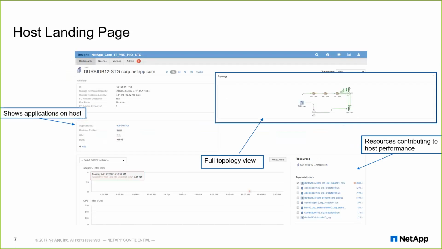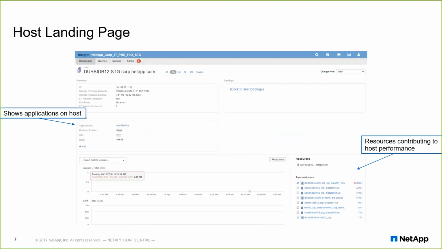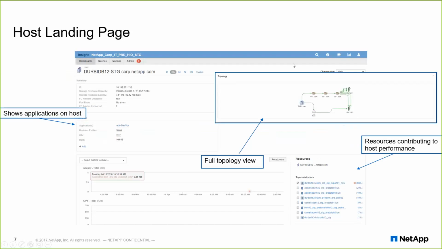We also have that full topology view I mentioned. If I step back and come over here and click on this see topology, now we have that end-to-end visibility. A lot of you are looking for that end-to-end visibility with OnCommand Insight. So take the time to identify these devices, then we get that full topology view, including any multipathing.